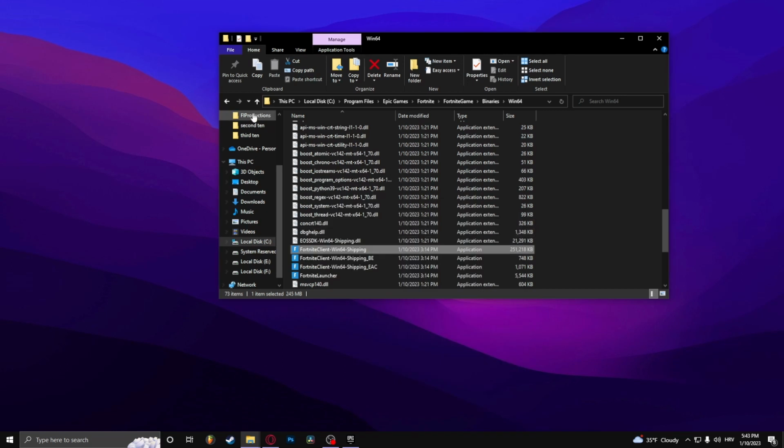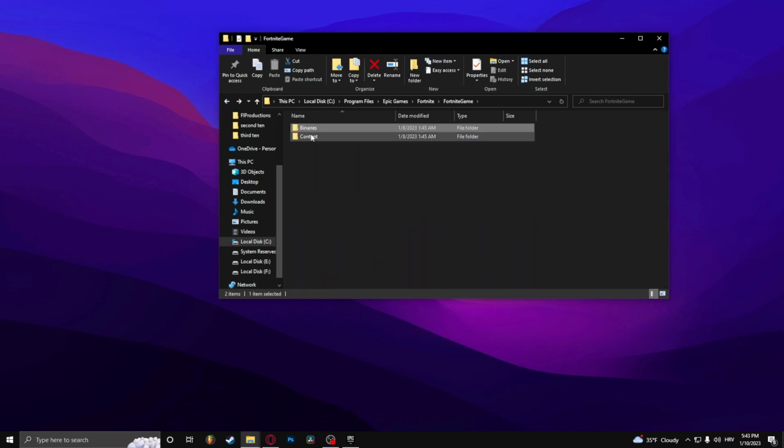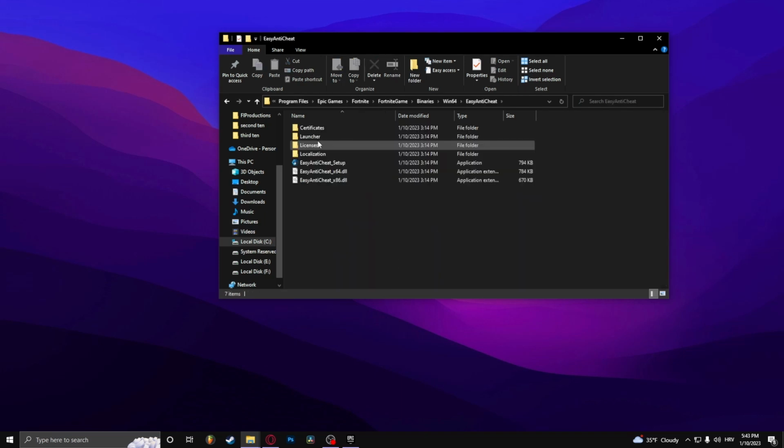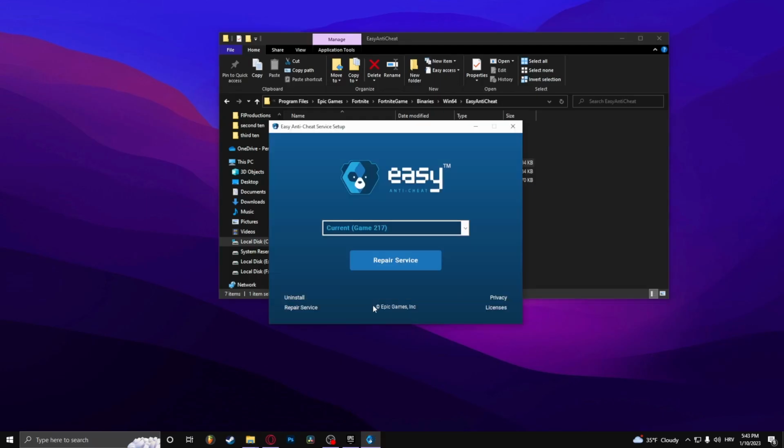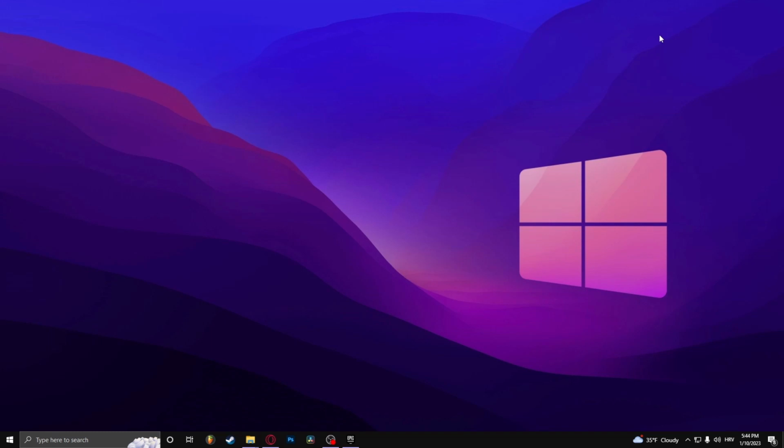If this doesn't work, go to binaries, Win64, Easy Anti-Cheat, Easy Anti-Cheat setup, select yes. And here you can click on repair service. And that's how to fix crashes in Fortnite.